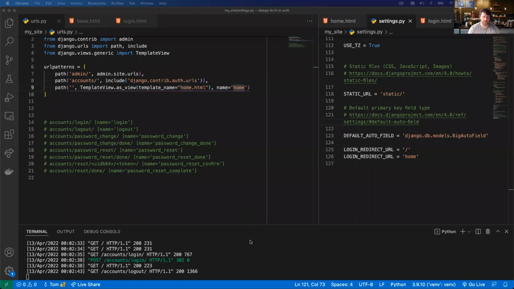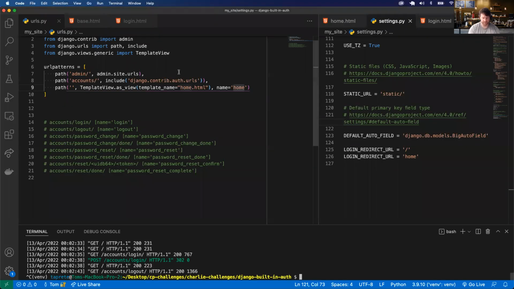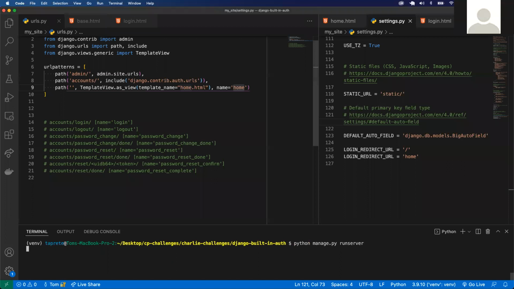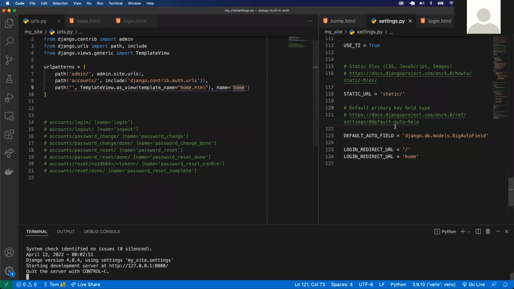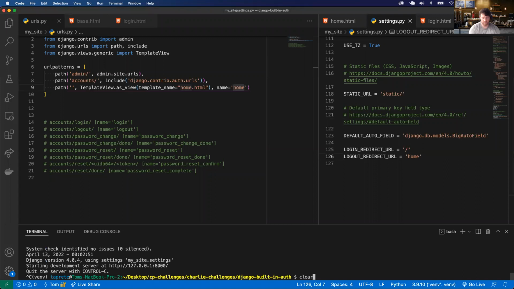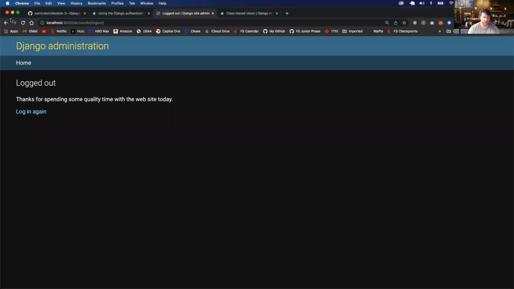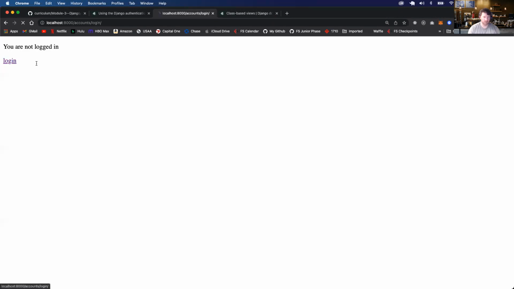still did that. I think I have to restart the server. You are correct. I'm just going to kill the server again. Thank you for that. So log in. Now, if I log out, it redirected me to the home. It just says you are not logged in.